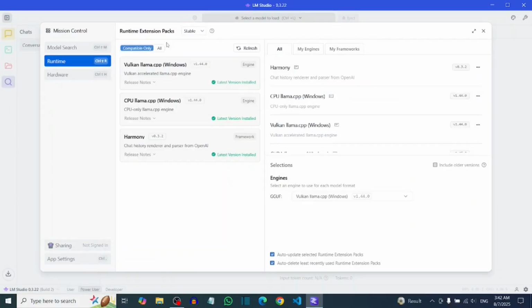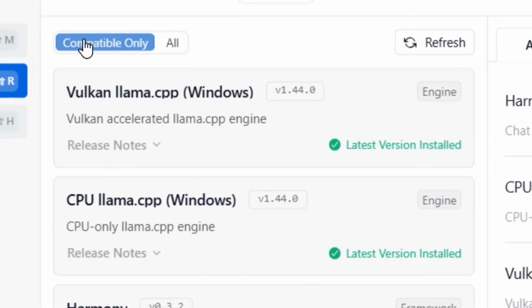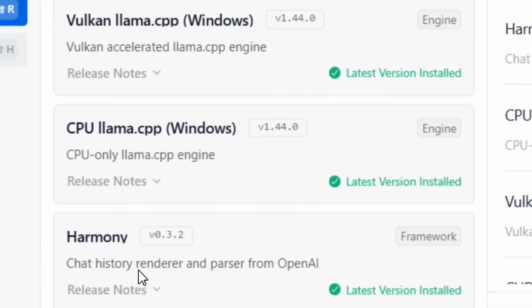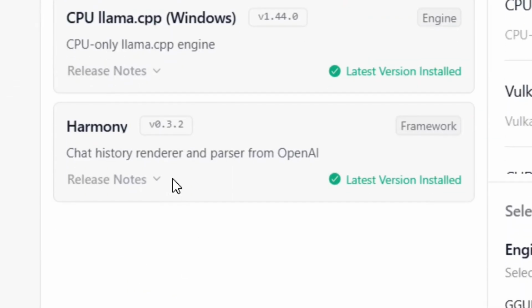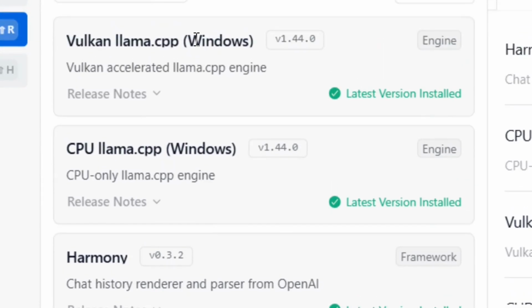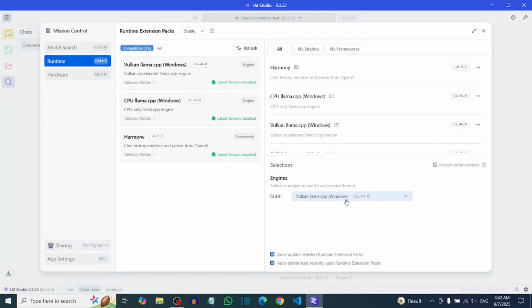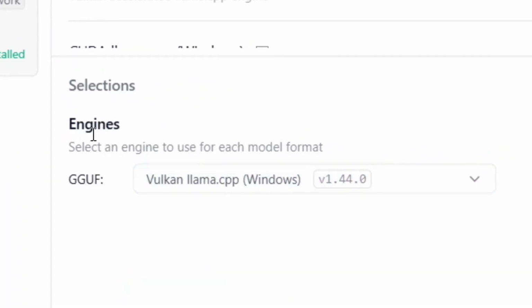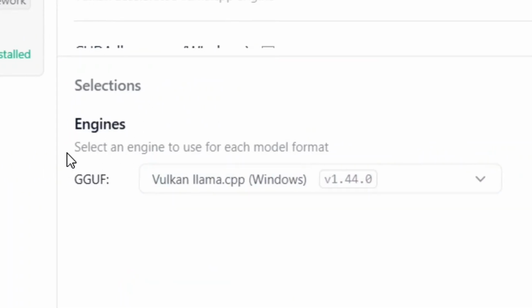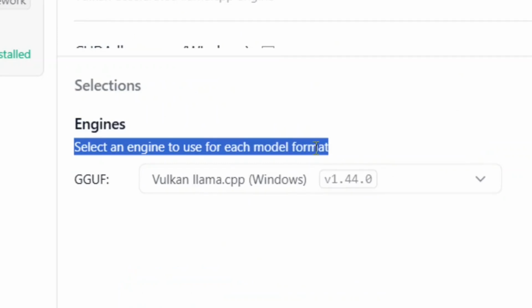When you select it, it will show your engines, the ones that your system is capable of. Okay, so as you can see, capability only. So all these are the engines that your system is capable of, but by default the system has selected the Vulkan. Okay, so as you can see from where we have the engine, where we have select an engine to use for each format, you see that by default it has selected the Vulkan.